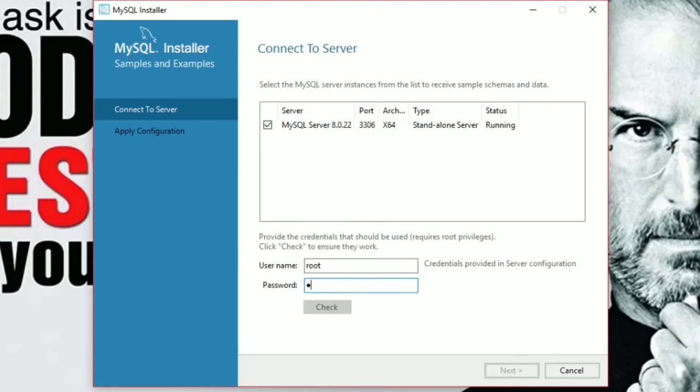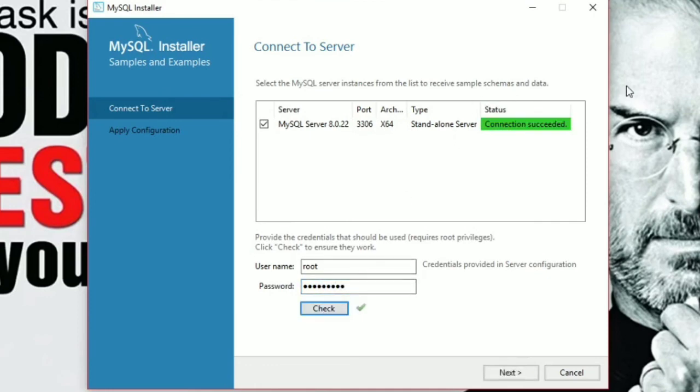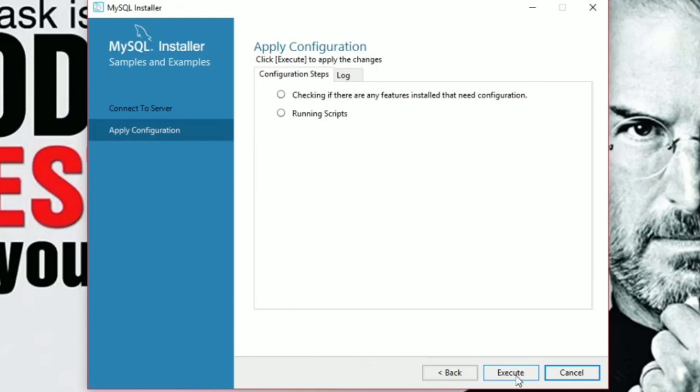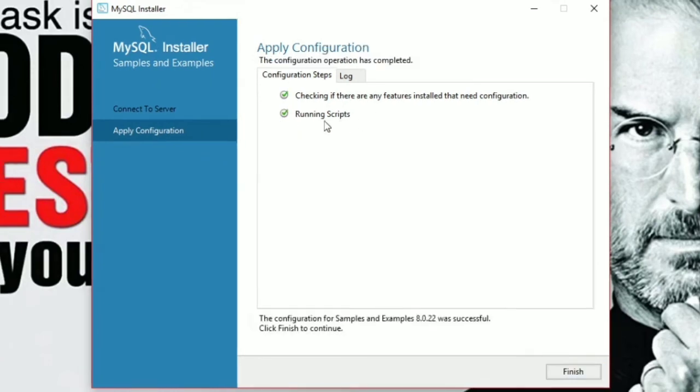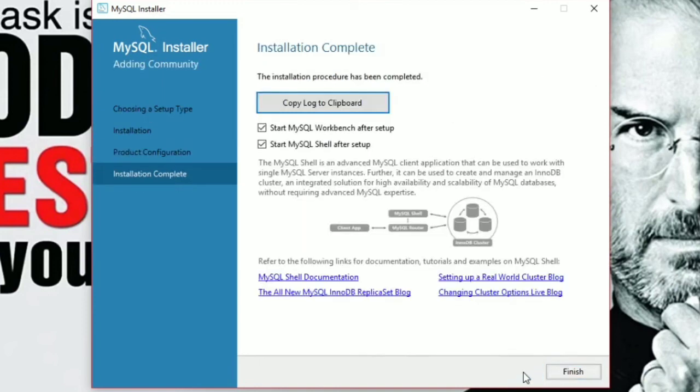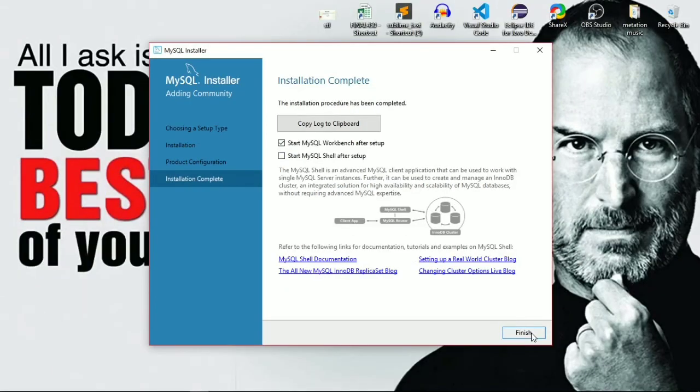I will show you, like this. Click check. Failed, I think the password is wrong. Yeah, this is connected successfully. Then click next, then click execute. All the scripts are run. Then here is a message that the configuration for the sample example was successful. Then click finish. Click next. Click finish.